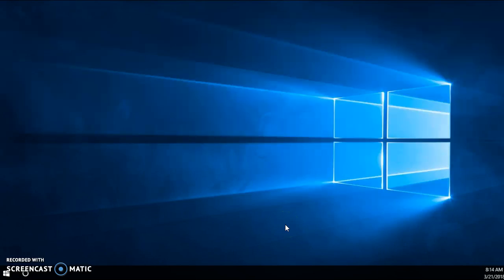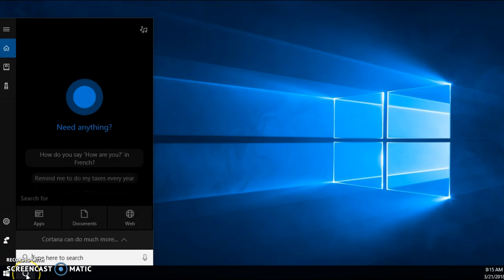Hello everybody, this video will deal with when you add a second monitor or second display and it's squished, and that second monitor or second display is squished and stretched. The first thing to do is to go find your display settings.